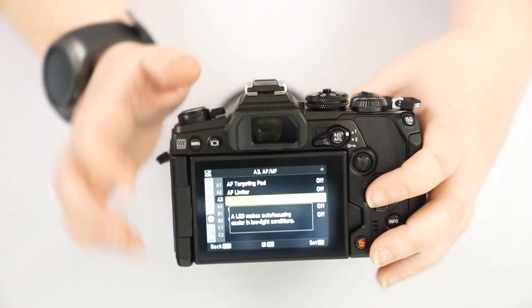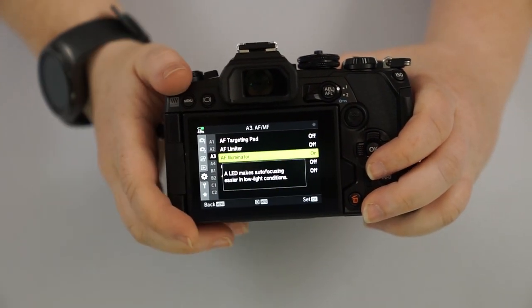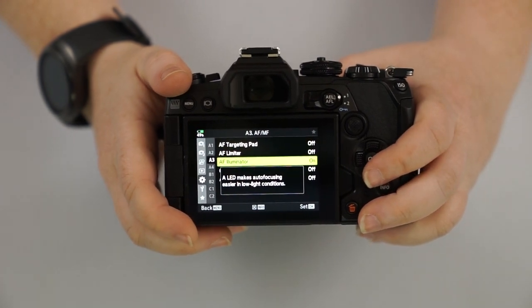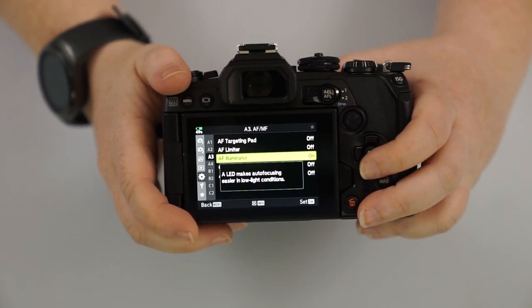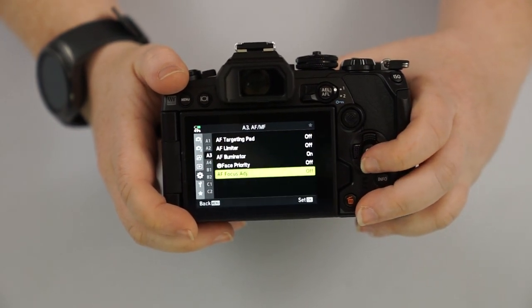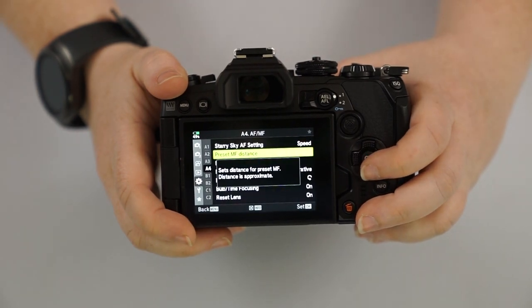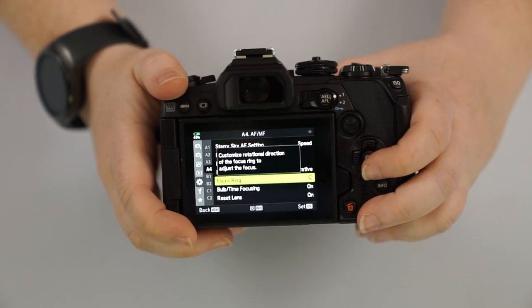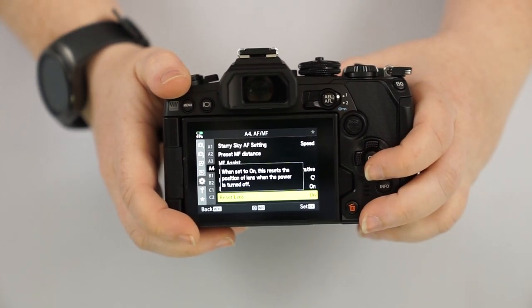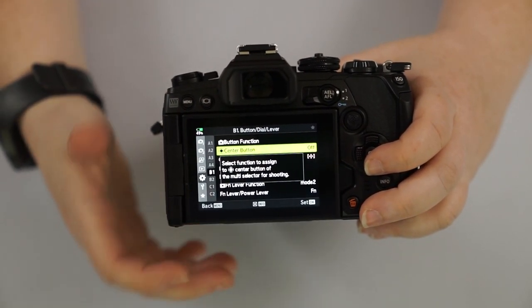Autofocus illuminator. This has a little LED here up at the front, which will shine a light out if it's having a difficult time focusing, whether it be due to lack of light or lack of detail. That kind of helps it. You can do face priority if you're taking pictures of people. You have starry sky autofocus setting, manual focus assist. I mean, resetting the lens if it has like that function button on it.